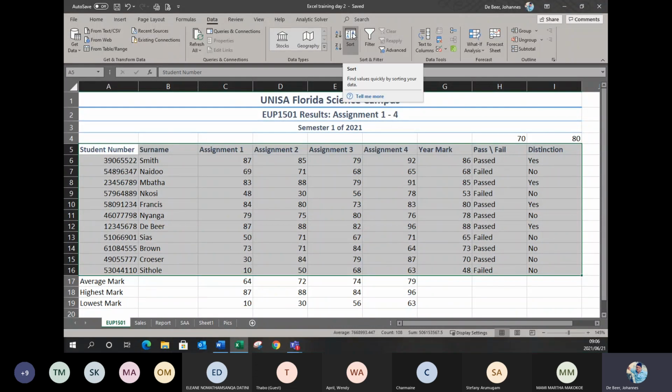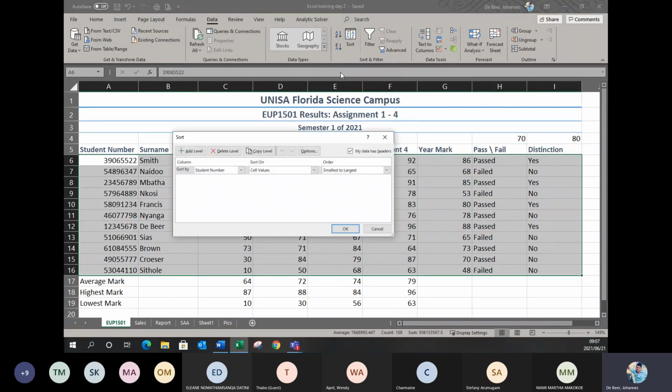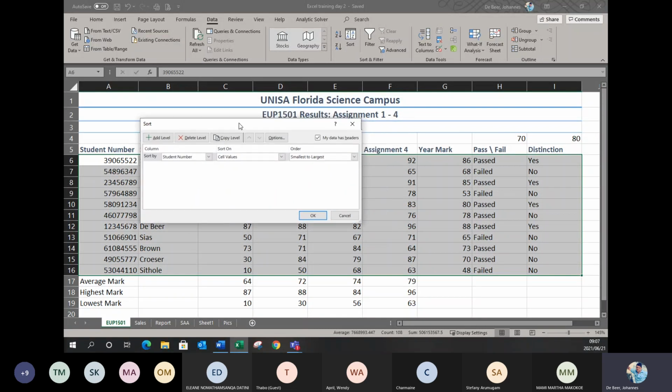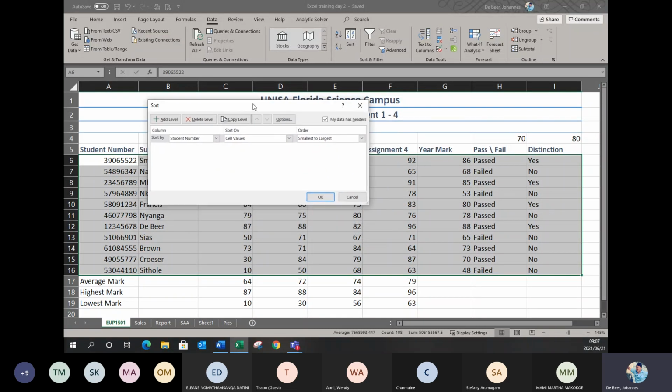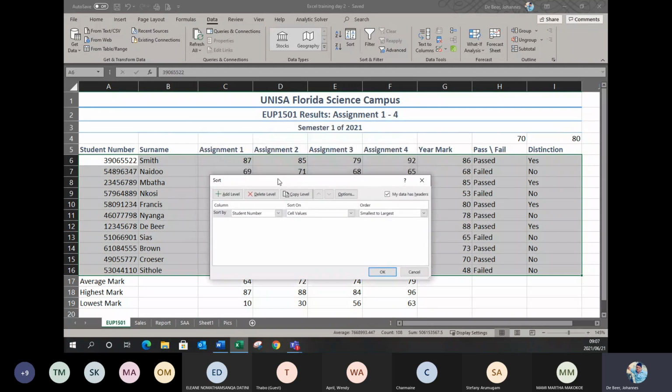I'm going to use this sort function to show how to do proper sorting as well, because I might ask you to sort in different ways that you can't do from the home menu. So I'm going to click on my sort menu. Once I've clicked on my sort menu, you'll get this dialog box that comes up. It shows you what you want to sort and all the different things that you want to do. Another thing you'll notice is the headings that I had highlighted at the back are not highlighted anymore.